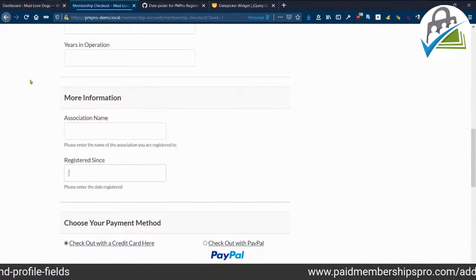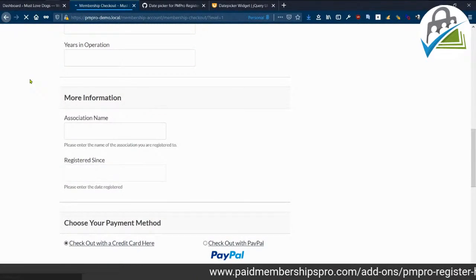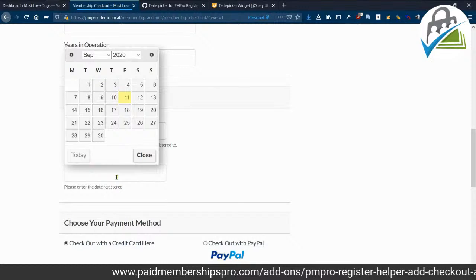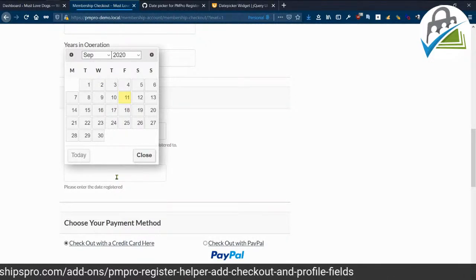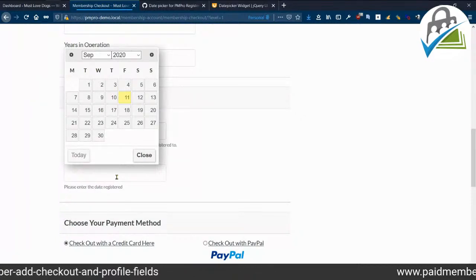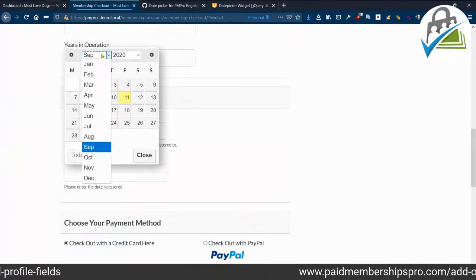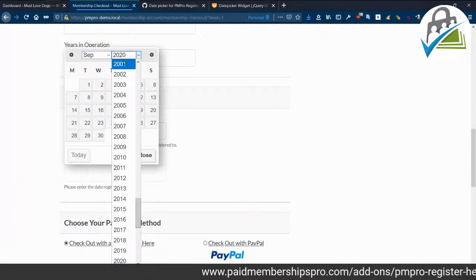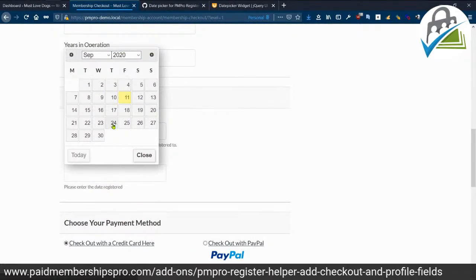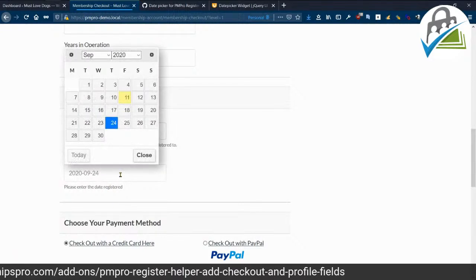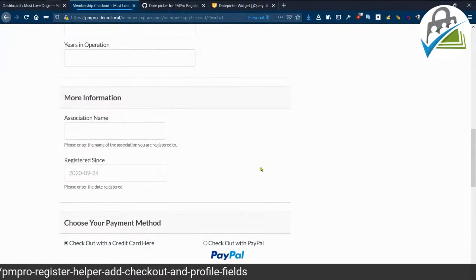So now you click in the box, and a date picker pops up, which makes it easier. The user can now select months, years, or scroll through and then pick a date. And that's as easy as that.